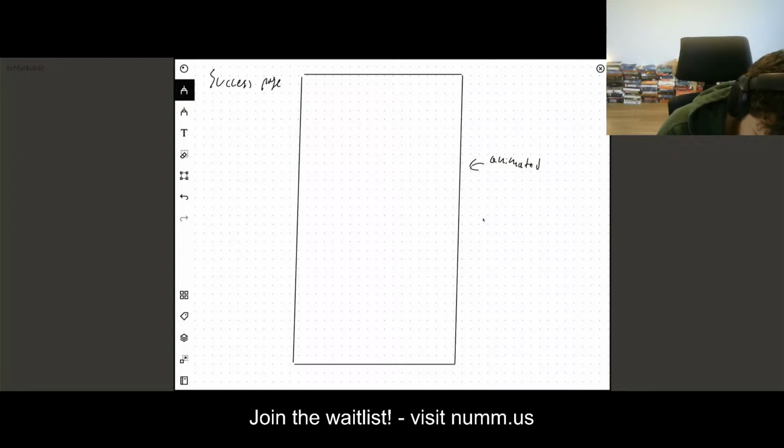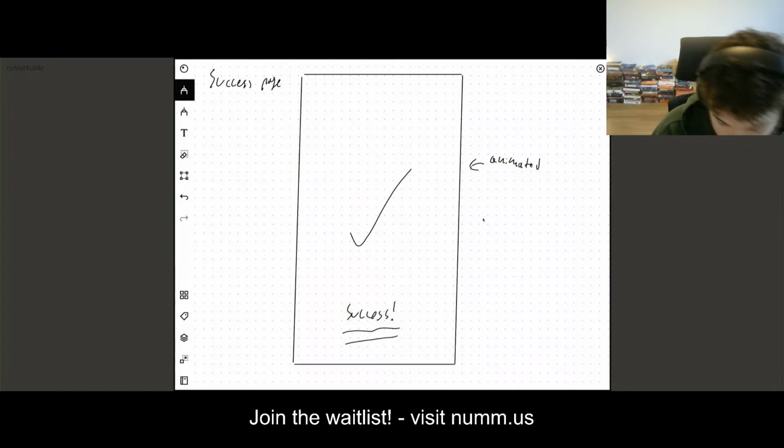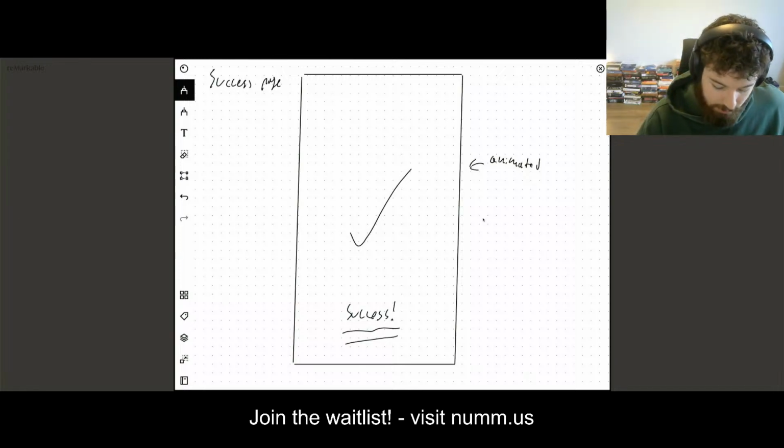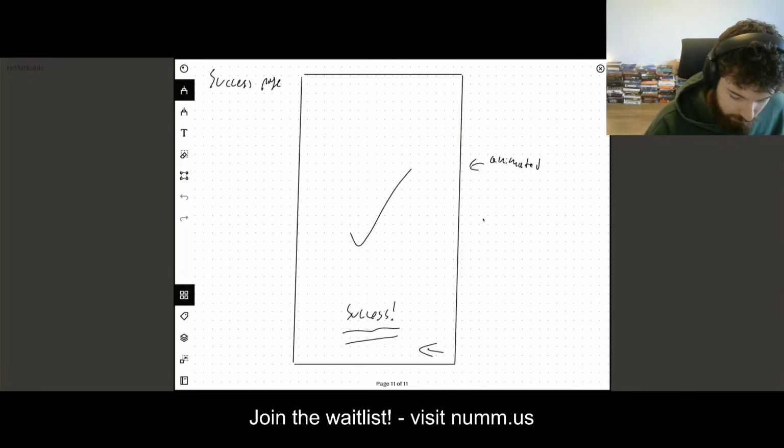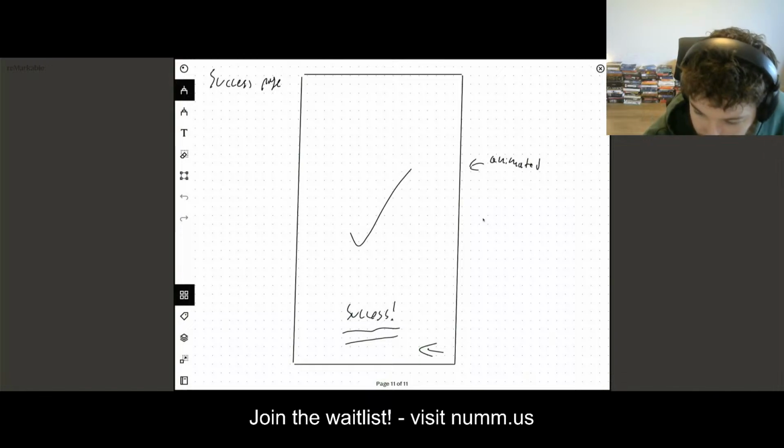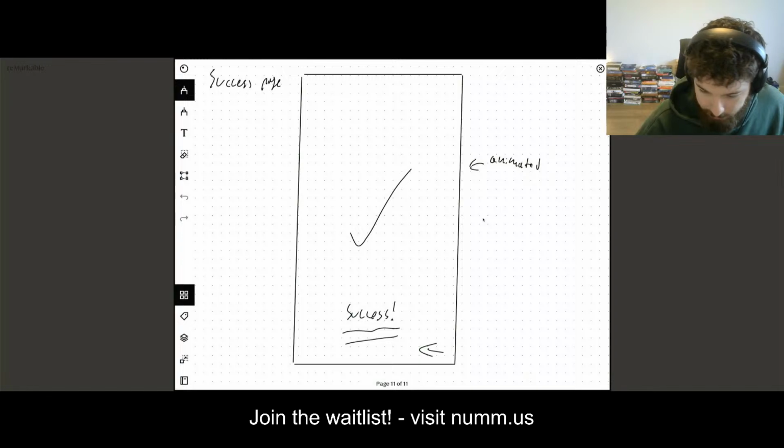Man, animated success page. I mean, how hard is this going to be? Success. Text. And like a check. That's it. That's all that really needs to happen, you know. And a back button to go back. Am I missing something? I think there's something I'm missing. I just don't know what it is.